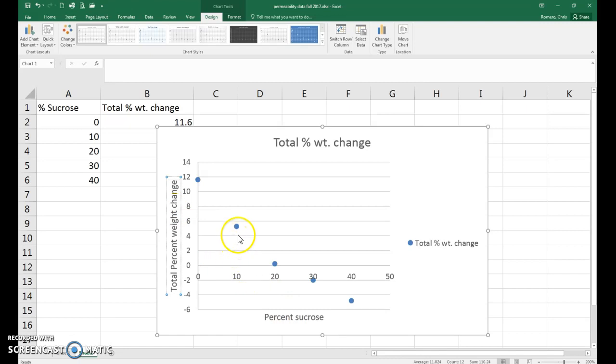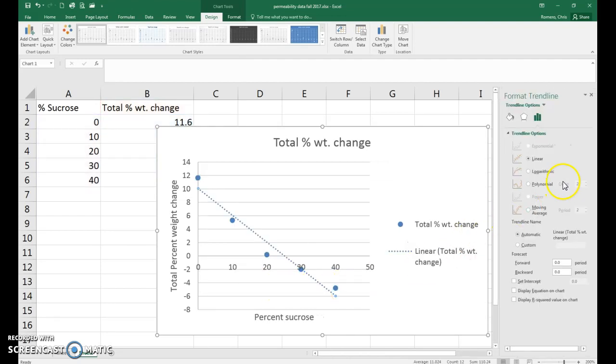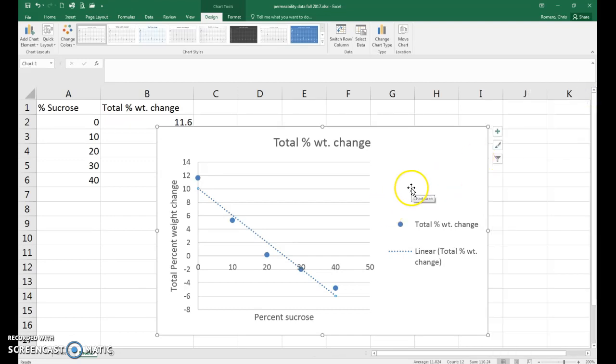So what you need to do is put your mouse over one of your data points and right-click. Then you will click on Add Trend Line in the menu that pops up, and you will see on the right side here we have another menu. It will automatically select linear, and that's what you want. So all you have to do is just click the X to get that menu off of there, and now you've got your graph. That's how you create the second graph for the osmosis part of the permeability lab.